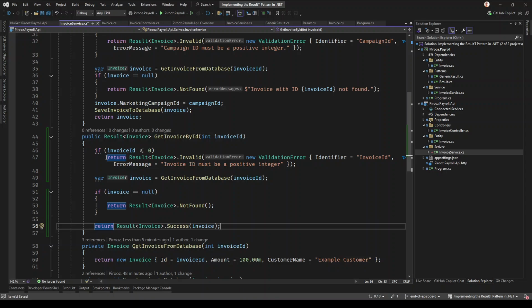So this is the way to implement this. If you take a look, we are going to get the invoice from the database. We're going to return an invoice, not an invoice DTO, right? So the next step is to implement our invoice DTO.